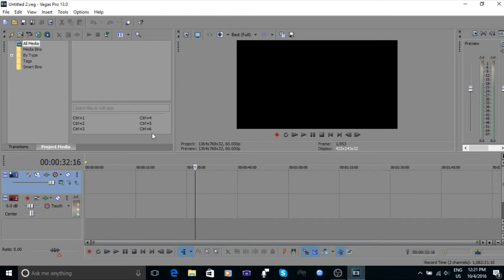So first thing I want to cover is the overview of the workspace. When you open the software up, it may look like this, it may not look exactly like this, but this is a general layout of how it looks. So this right here is your preview pane, preview window. Basically it shows you what the video looks like at that current time.